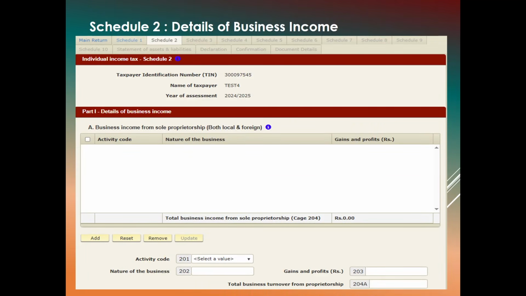In Schedule 2 of the income tax return, you have to include your business income. To enter data into business income, first you have to prepare financial statements. Please enter data in the highlighted part. Select the activity code relevant to your business. If you do not know the activity code, enter 6 zeros. Then enter the nature of profits or gains from business. It must be entered into cage number 203. Cage number 204A is for total business turnover from proprietorship. Once you enter the data, please click the Add button.